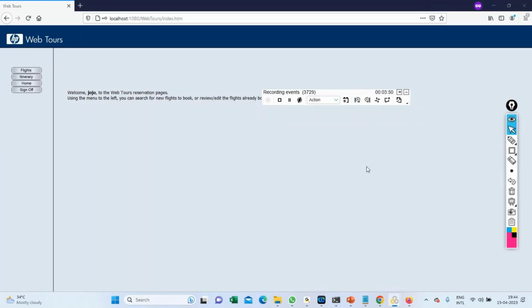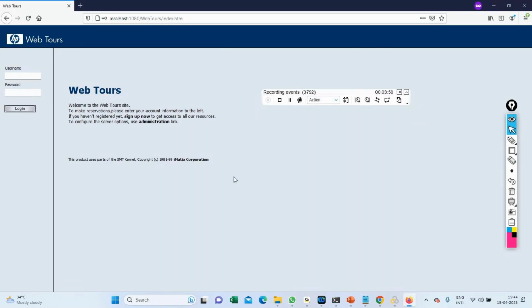Okay, now go ahead and perform that action manually directly on the UI. There is a sign off button on the left hand side menu options. Click on that sign off button. See, the user logged out.